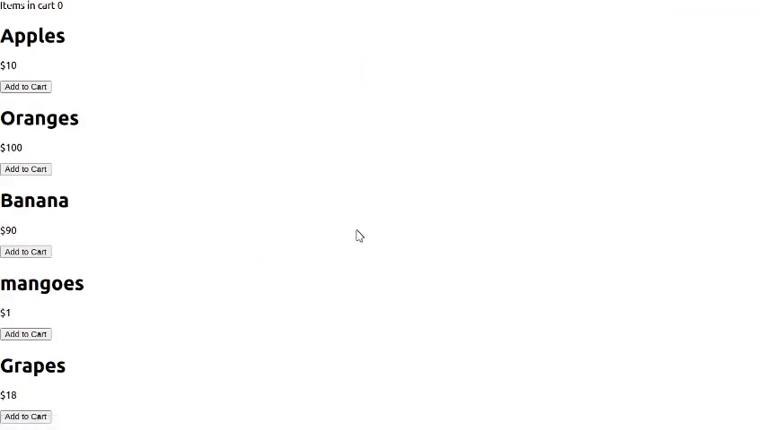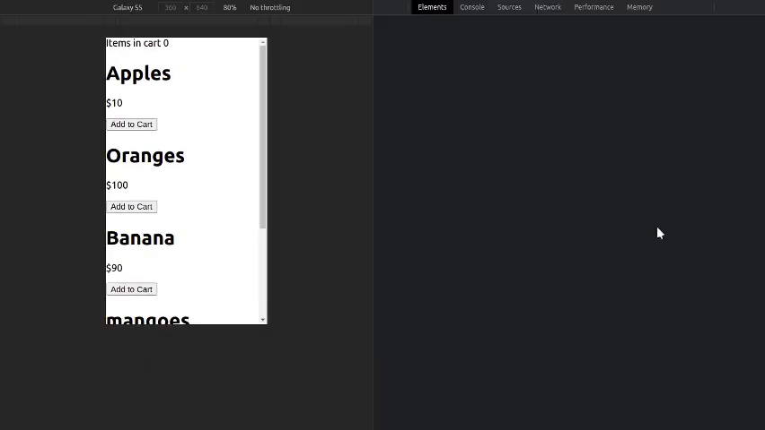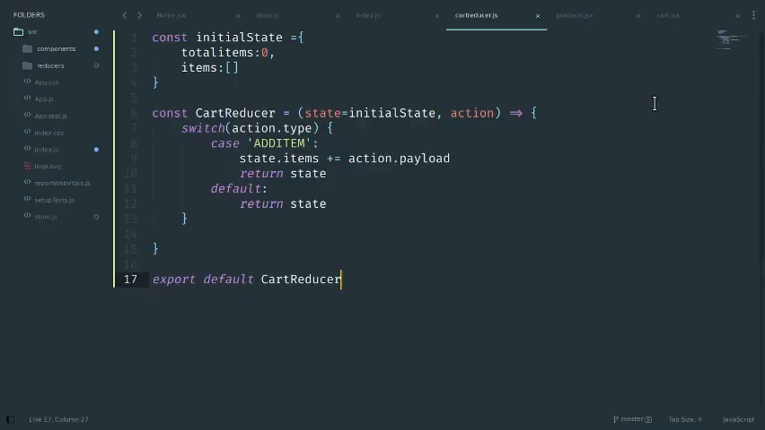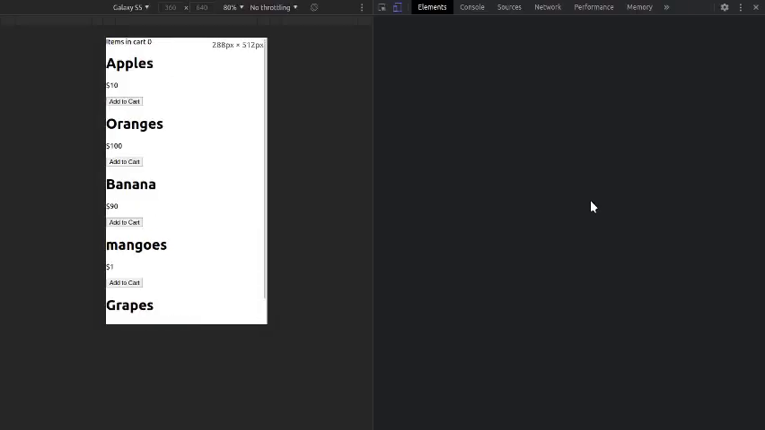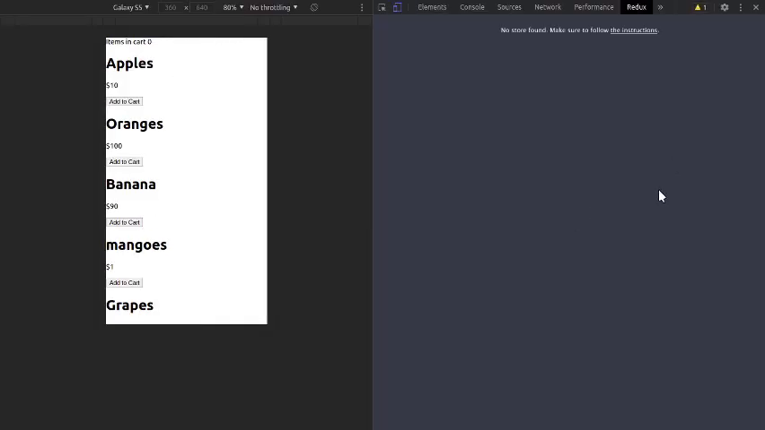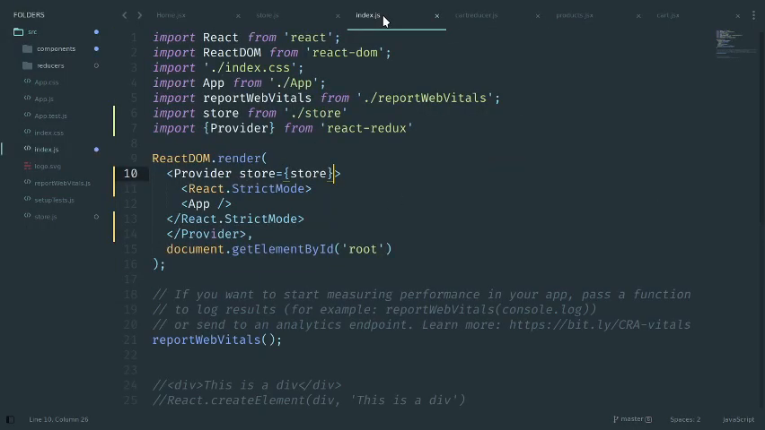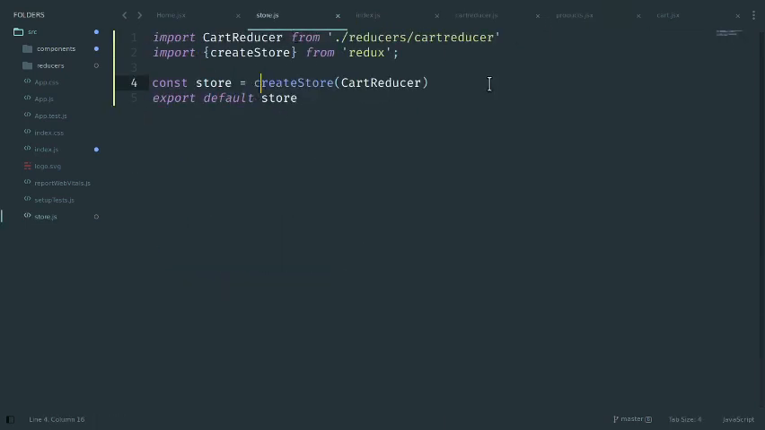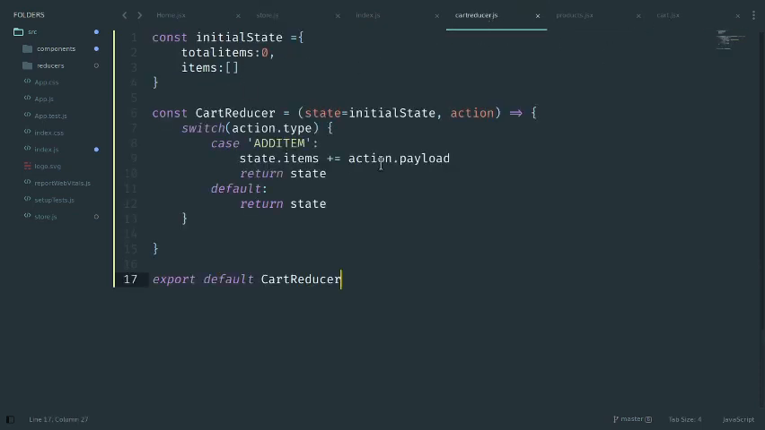Still, now we can ignore this little warning here. We have this Ctrl+Shift+I, and let me check if our store is detected. Oh, no. So I think let me reload that. F5. We are using... no store found. Here, store, create store, card reducer. Store, and we have a provider here.